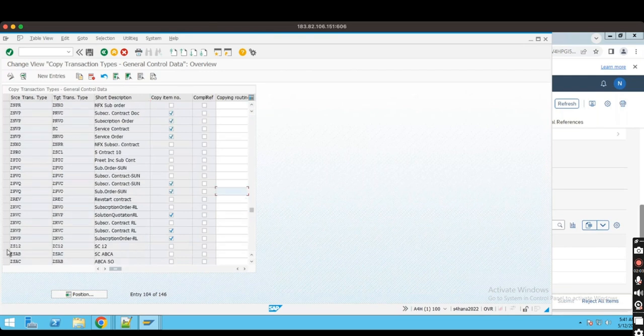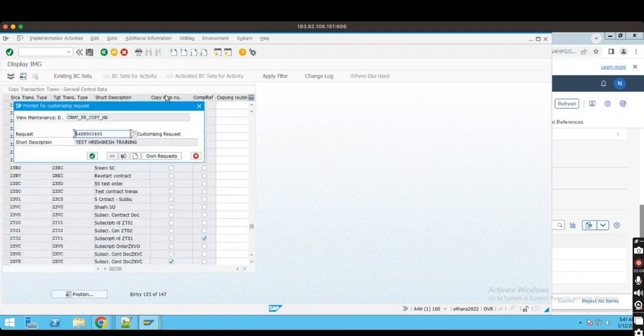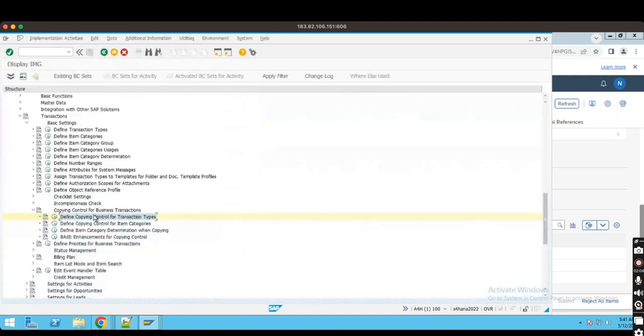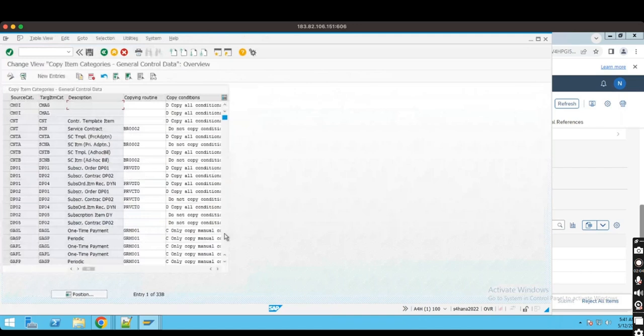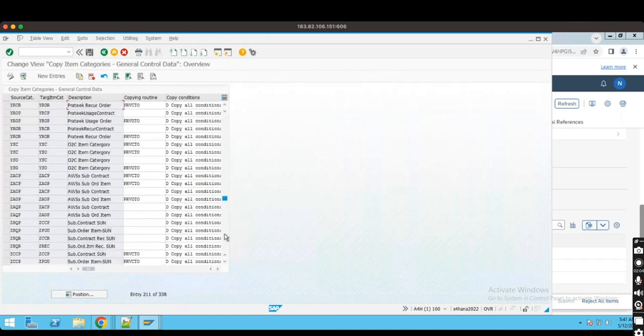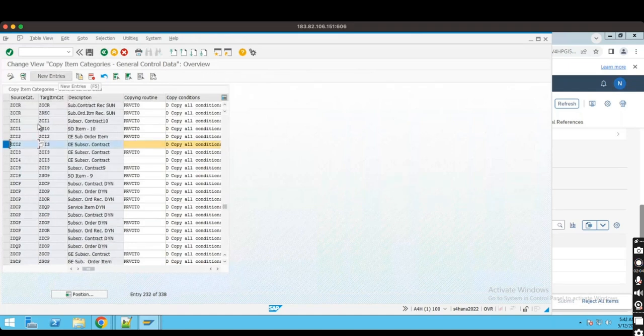Let's copy GS14 to GC14. So this is our copy control for transaction type. Now, similarly, we have to do the item category also, right? Do the same thing for item category. So what is our item category at the order and item category at the contract? It is GS14 to GC14, same thing again. Right? Let's go on. Correct, same thing. GS14 to GC14 we need to do.